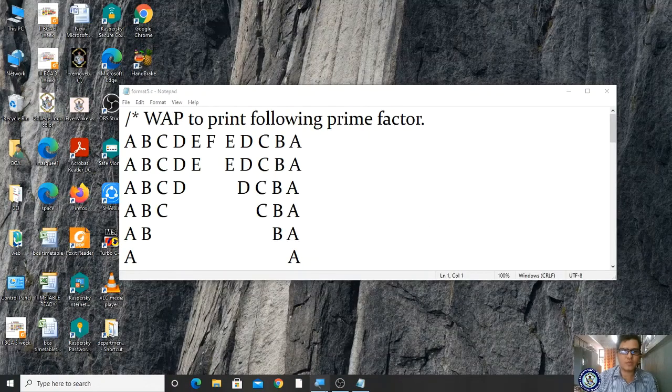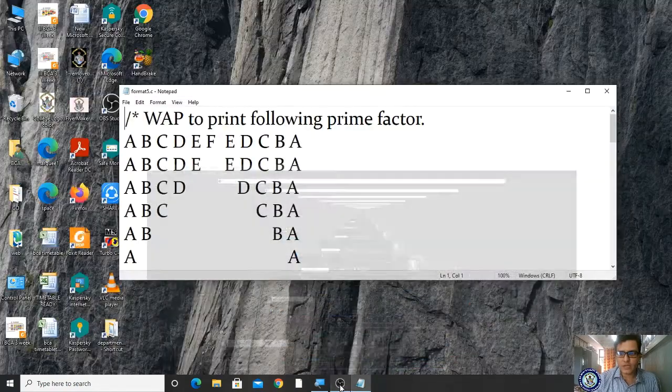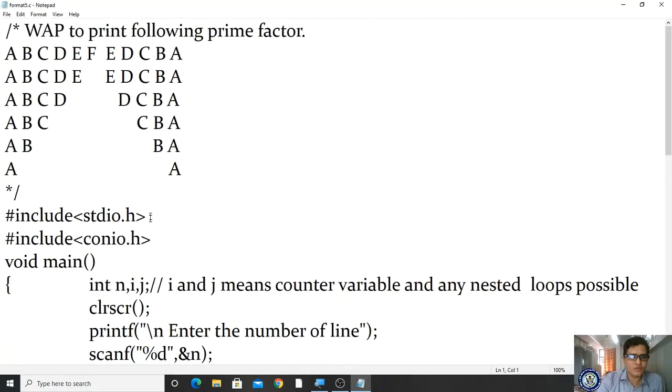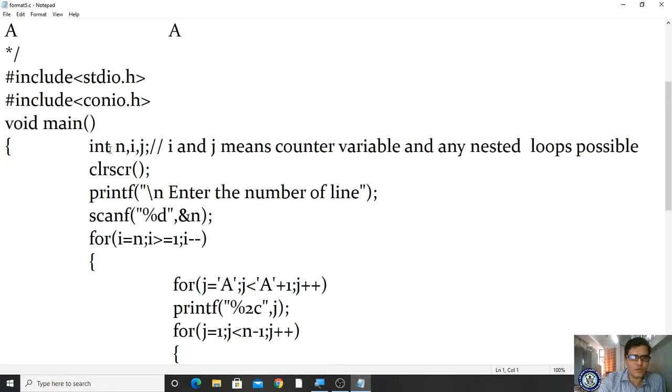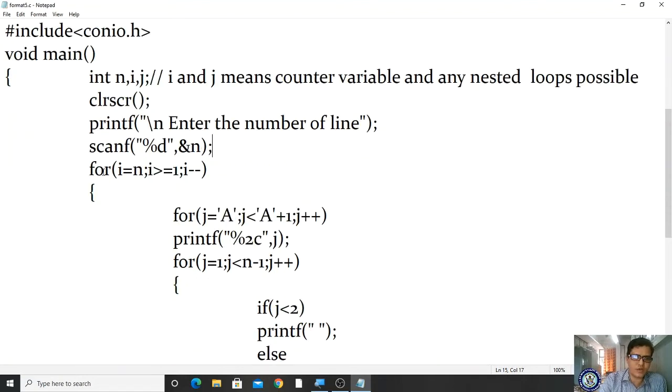Yes, so we are explaining this format. Let us see this format very carefully. For doing this, we have declared the variables n, i, j. Now we are giving the lines. I am giving the number of lines as 5. Okay, so now let us see this outer for loop. For i is equal to 5, i greater than or equal to 1, condition is true, right? 5 greater than or equal to 1, condition is true. It is entering into the inner for loop.